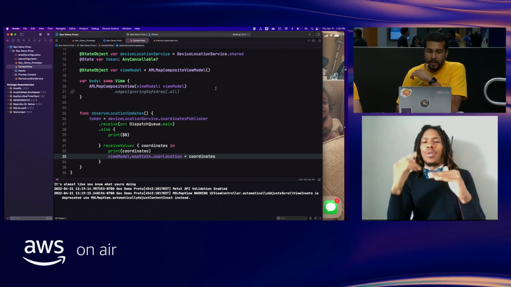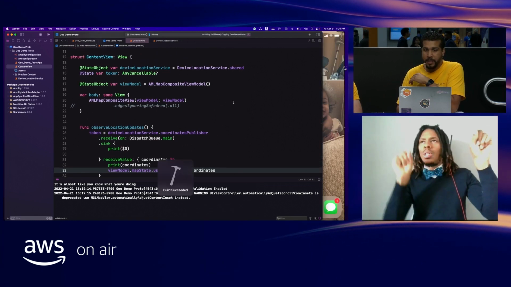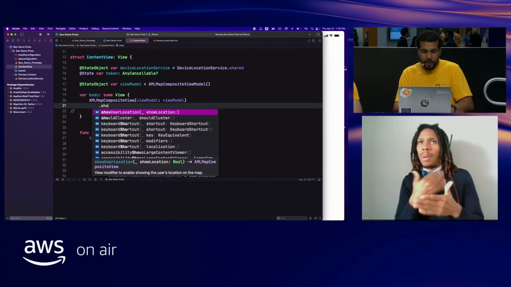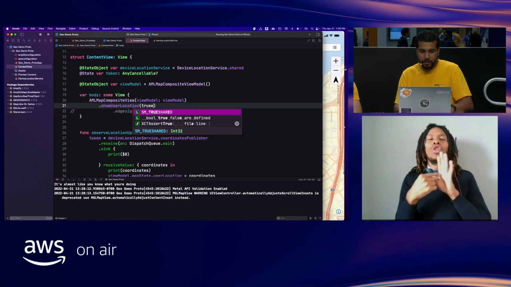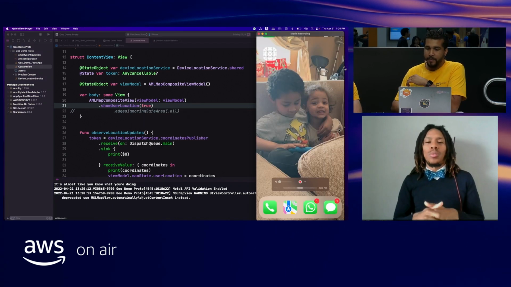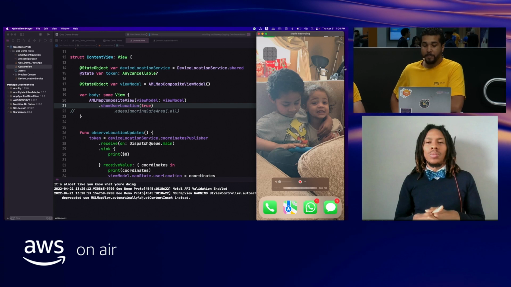So we run that one last time, and we should get it updated. I may have missed a line, so we're going to do show user location, and we're going to set that to true. And that's pretty much all you need to do.